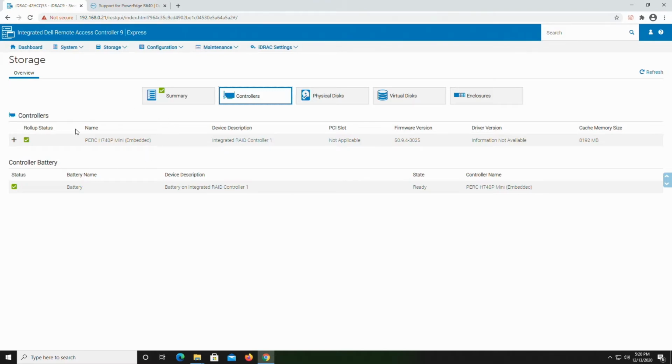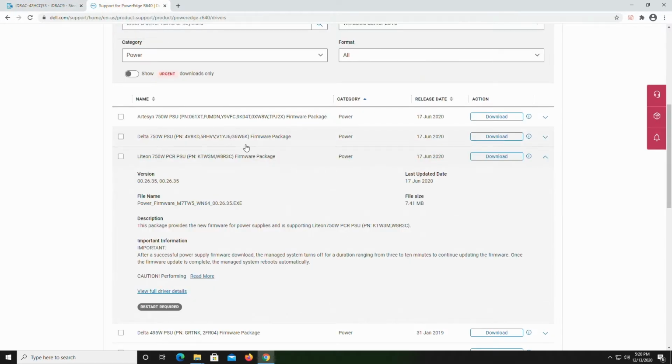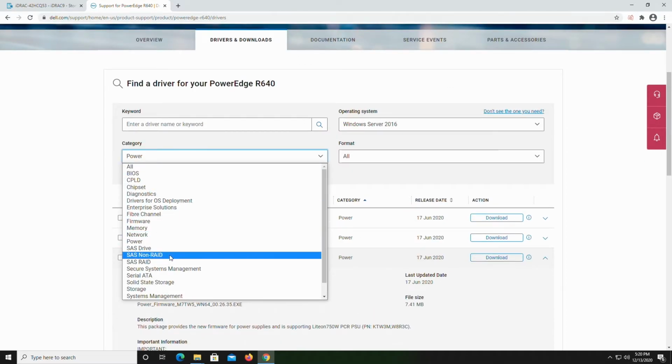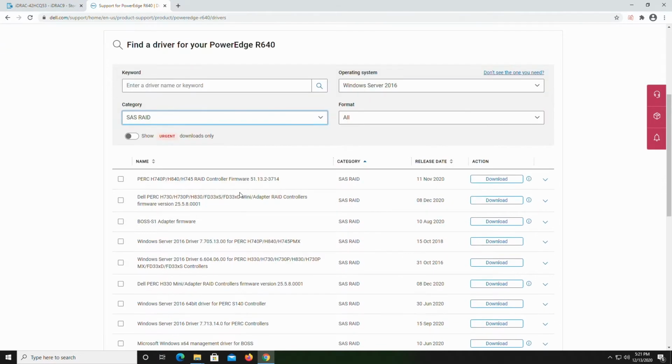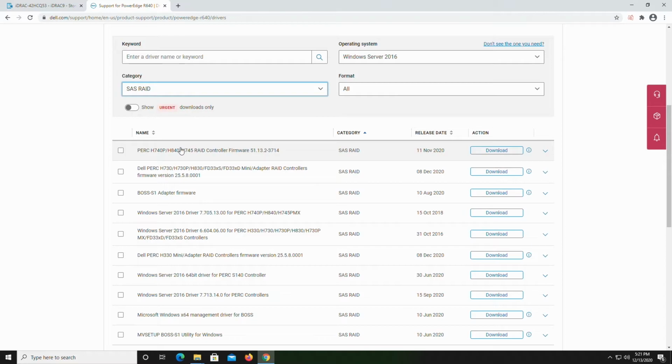To locate the version of RAID controller that we are using, we clicked on Storage and then Controllers. As you can see, we have the H740p Mini controller installed. Now that we know what controller we have, we can go to the Dell support page to locate the correct firmware update. If you have an H330, H730p, or H740p controller, you'll want to select the SAS RAID dropdown.